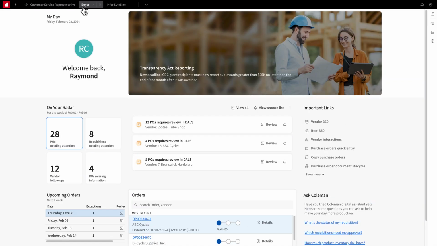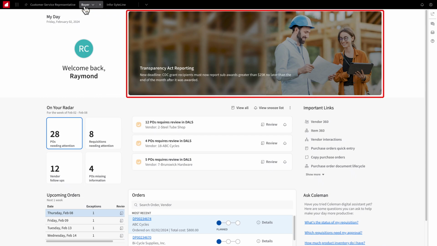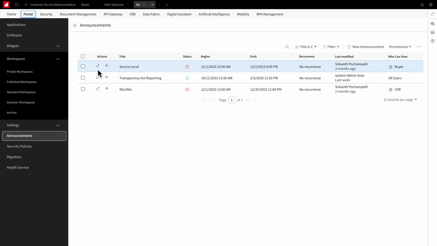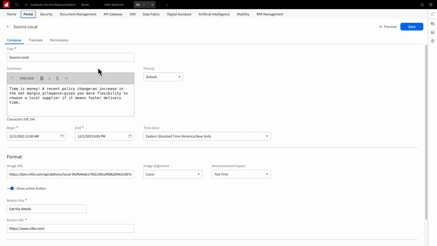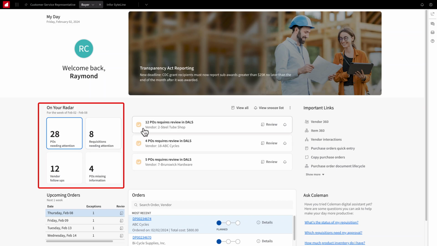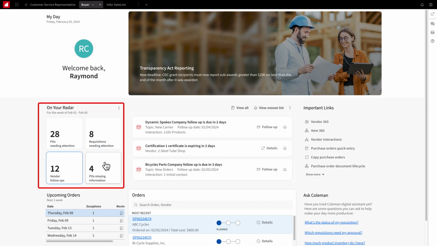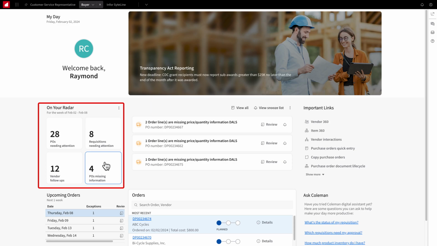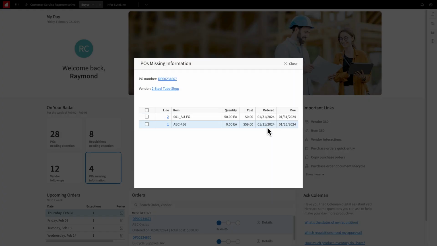Let's jump right into the buyer workspace. Notice the My Day and Announcements section at the top. These are designed to give you immediate access to essential information. The Announcements feature is particularly handy, offering you vital updates at a glance, set up easily by an administrator. The On the Radar feature places essential information right at your fingertips. A simple click unveils crucial details, facilitating swift access whenever you need it.